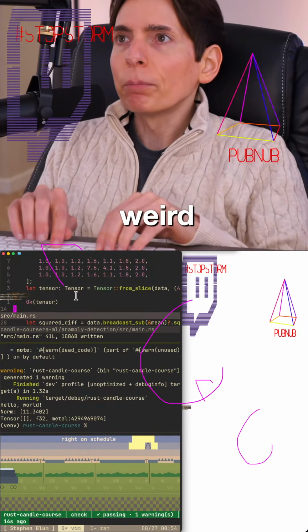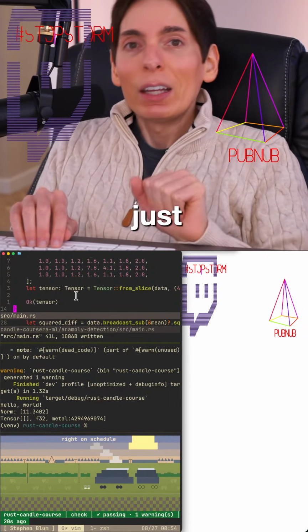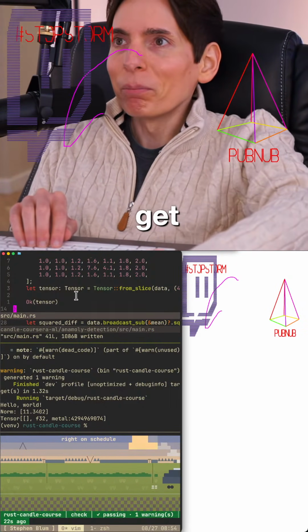This is very weird. Notepad++ didn't come with IntelliSense. So it's just syntax highlighting, right? That's all you get.